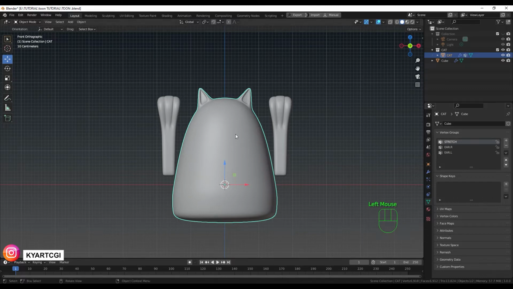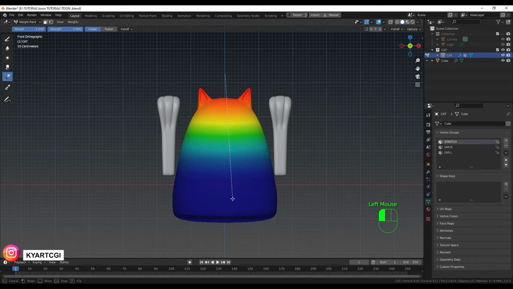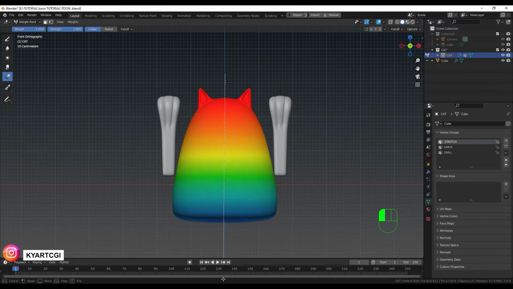Okay, the stretch one. With our cat selected, we are going to change from object mode to weight painting. Now in weight painting, we're going to select this tool here called gradient, and then we're going to create a gradient from this point down. Okay, like this. So we go all the way down, almost.